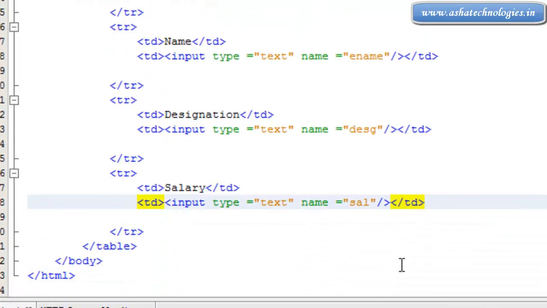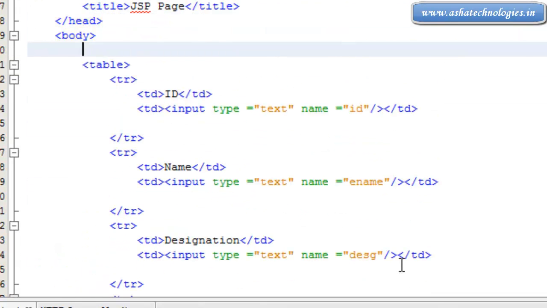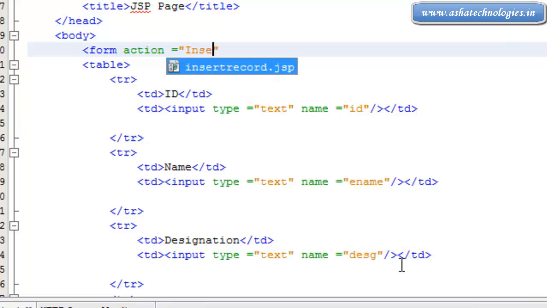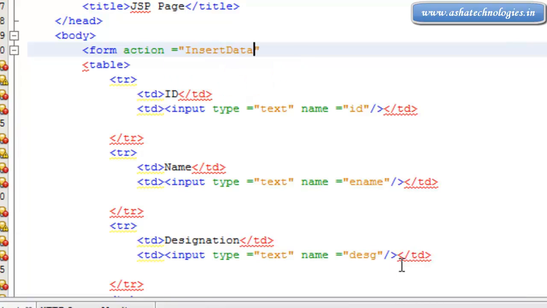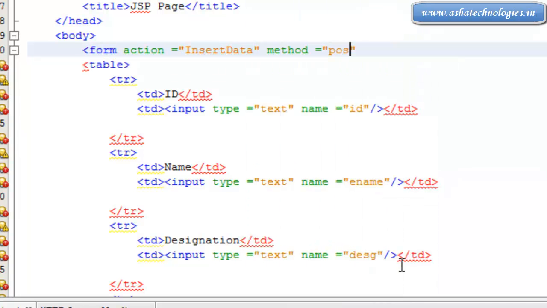And after this, what I need to do is I need to put this table under the form tag. Form action equals to insert data, and method equals to post.